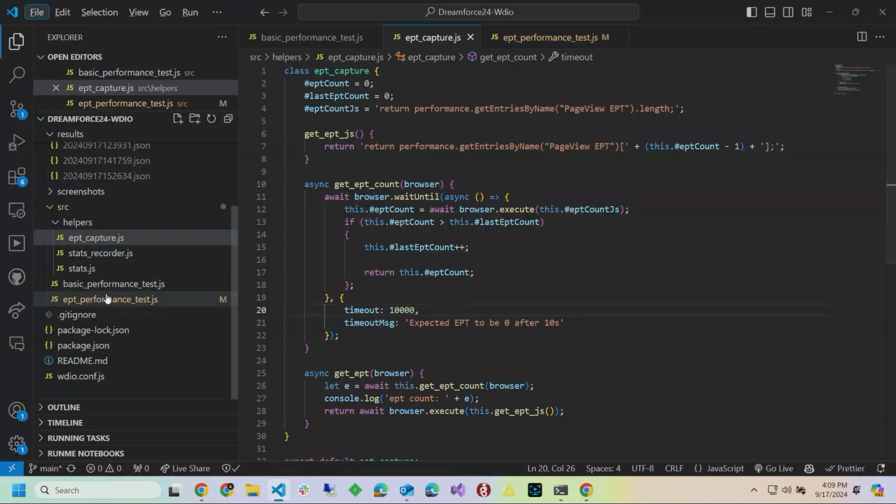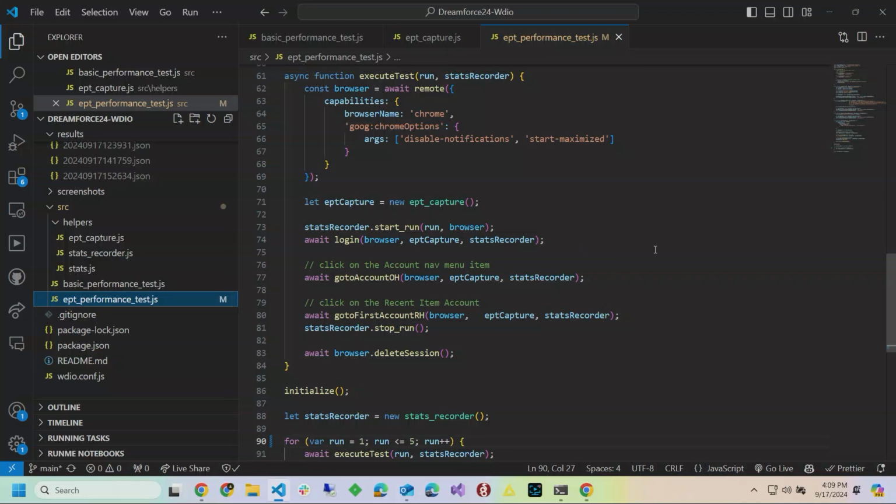Let's go look at another test. So we're going to do a little bit more now. We're going to log in. We're going to go to Account Object Home. We're going to click that tab button there. We're going to go to the first item in that Object Home list for accounts.